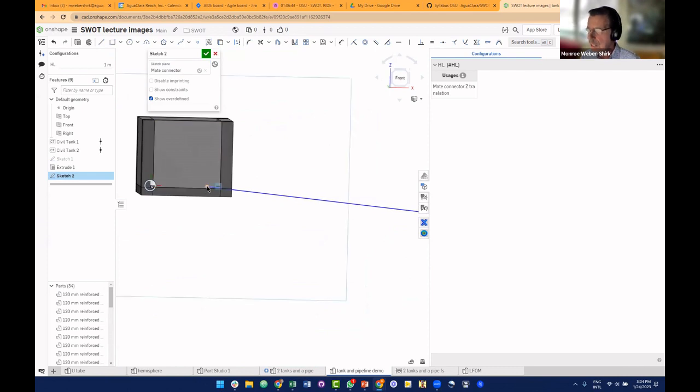Hang on, why can't I move this? It's that. Right now I can't move this end of the pipe up because it picked a constraint to be level with the origin. So I want to get rid of that. So I'm going to delete that constraint. Now I can move this pipe up.